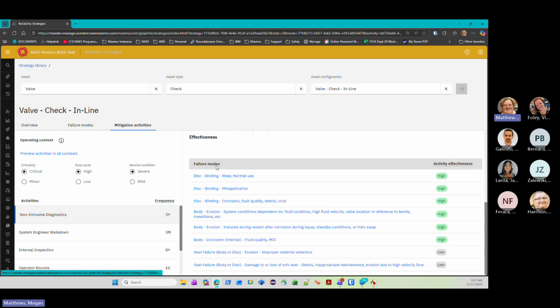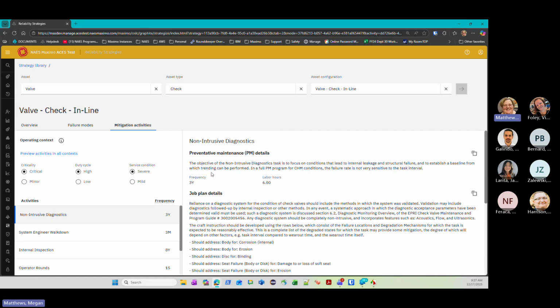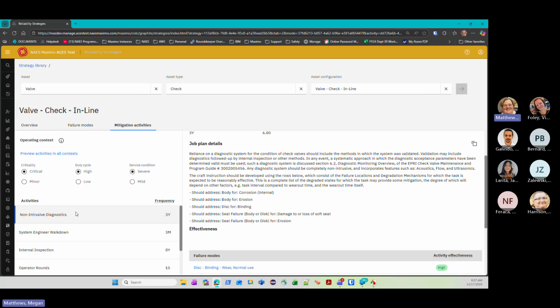And then underneath that, you can see the different failure modes that are in here and the effectiveness of this activity on those different failure modes. So if we have this coming in often, this is something we should do. We should create this preventive maintenance record for every 3 years, and that should address the issues that we're having. So that's essentially what this is.